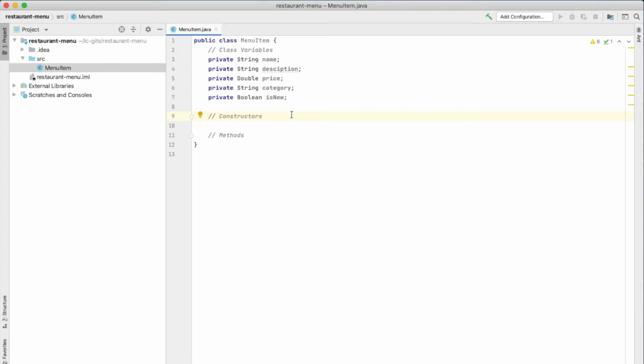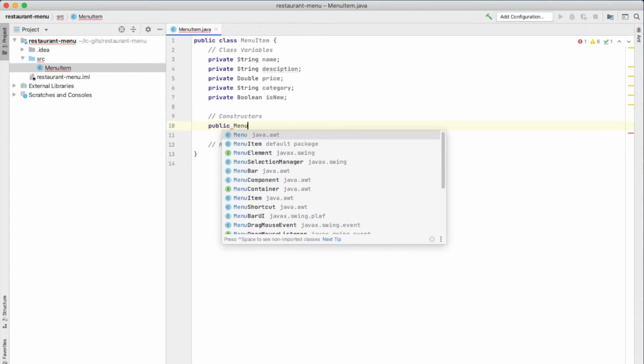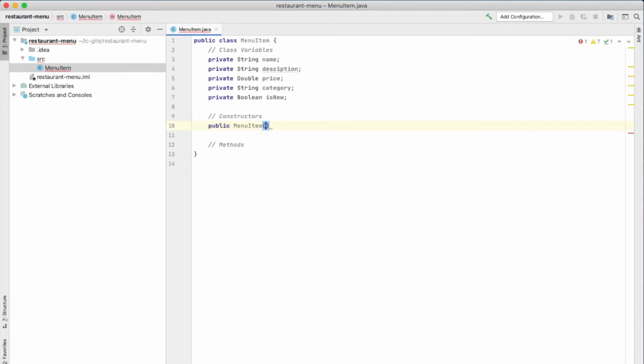So the first constructor I'm going to build is the one that takes in all the necessary elements as the parameters. So to do that, I say public and then menu item. And in these parentheses, I include all the parameters that I want the user to provide to create a menu item. So now when a menu item is created, we are forcing the developer, ourselves or someone else using our class, to provide that name, description, and price.